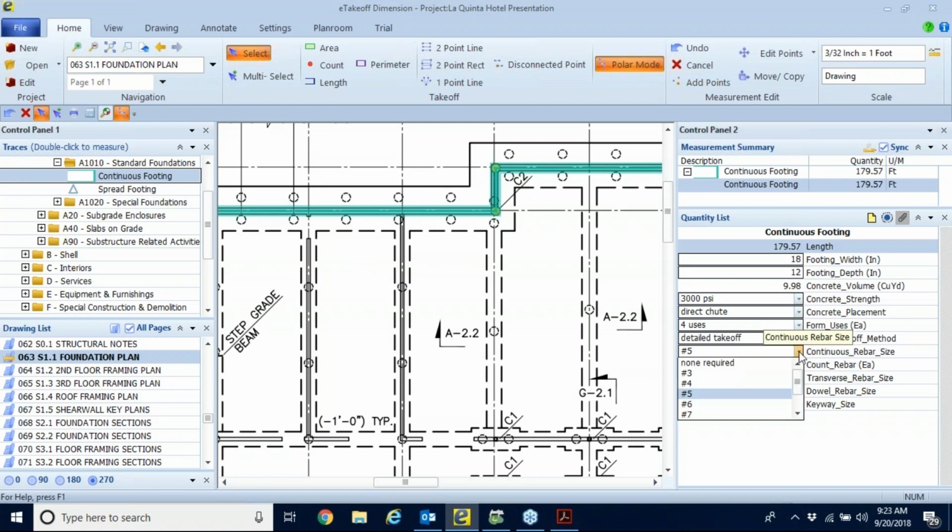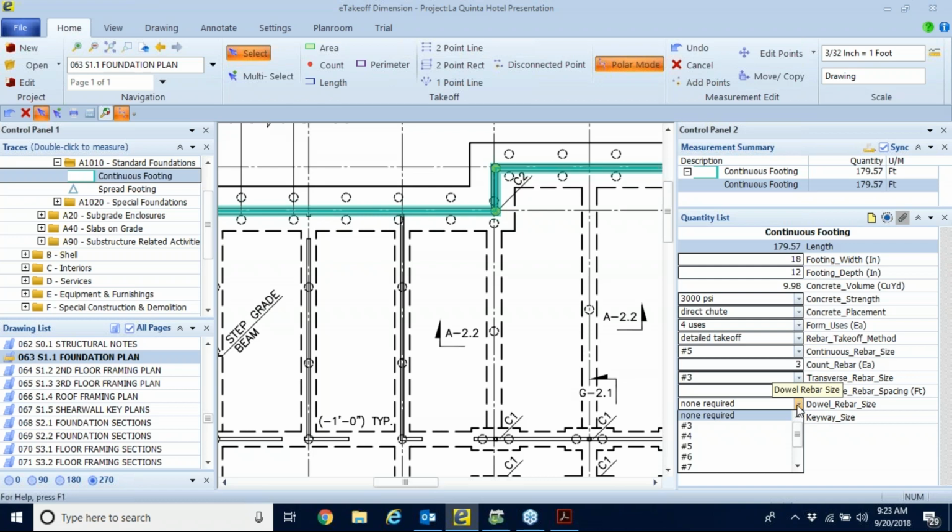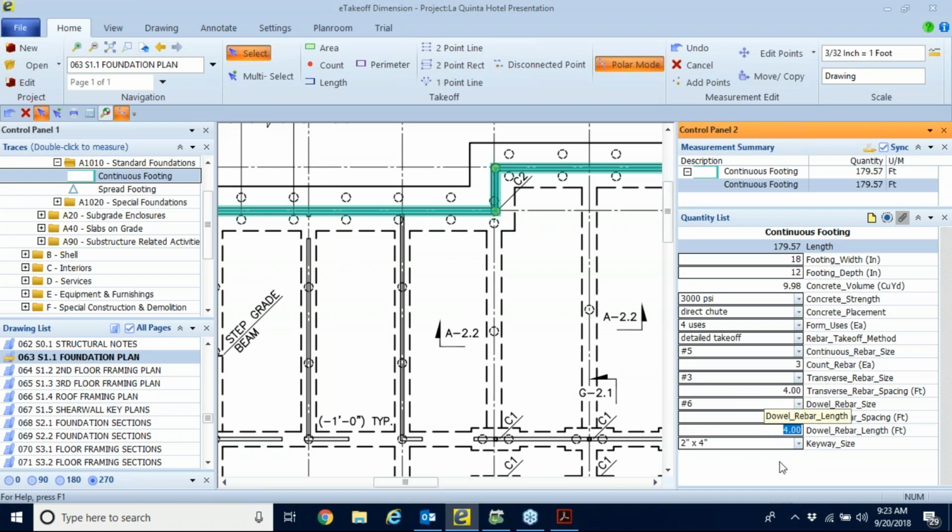What's our continuous rebar size? We'll choose number 5. How many? I'll say 3, right? What's our transverse rebar size? Now watch, this is important. Notice it says none required for transverse rebar size. However, if I say my transverse is number 3, notice I have to now give it a spacing. Same thing with a dowel. All right, if I say our dowels are number 6s, now I need the dowel spacing and how long they are.